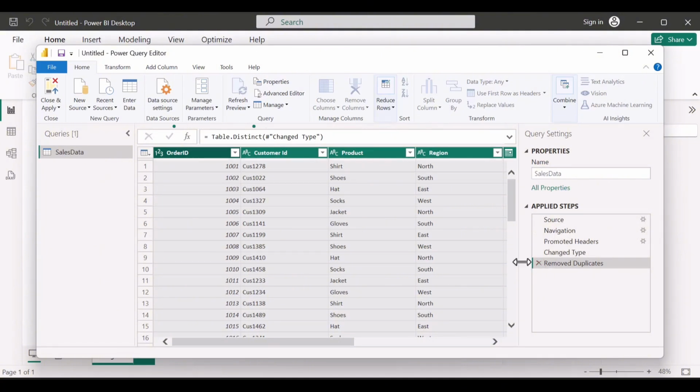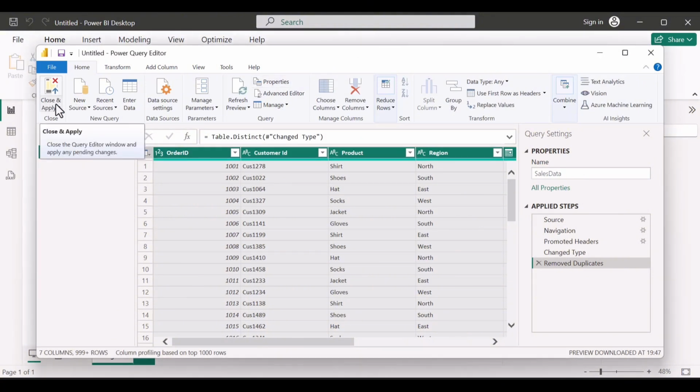Once you cancel it, you go back to the previous stage you were in your cleaning, and that's why Power Query editor is very, very easy to use. You can always write your code. For me, I prefer using the options here because it is easier and faster to use. So once you do that, you can always click on close and apply.